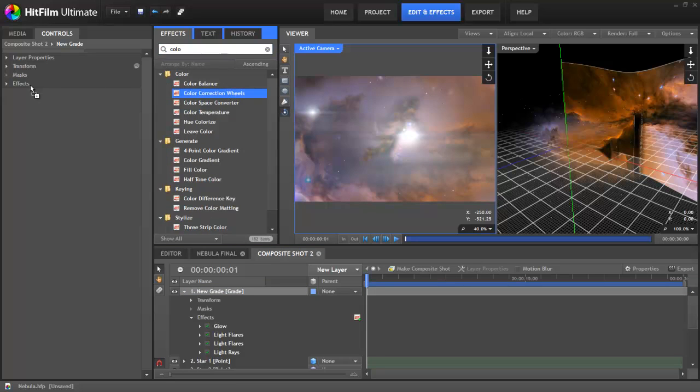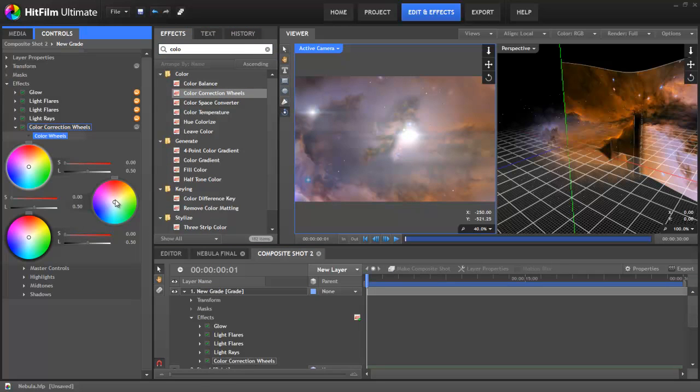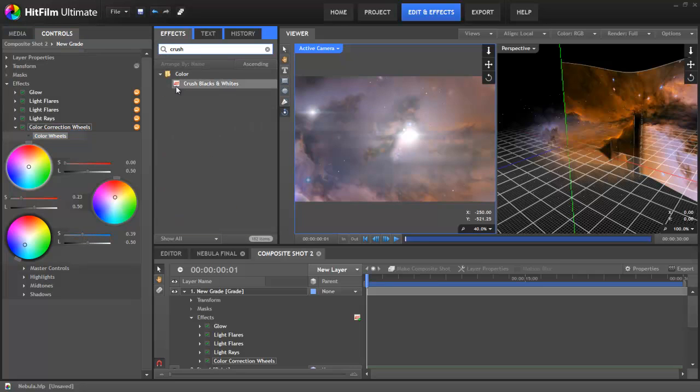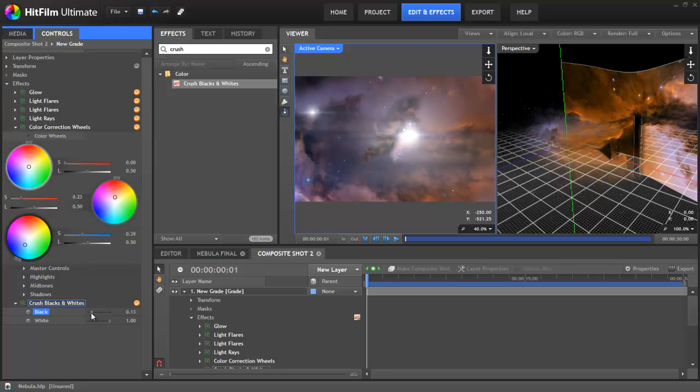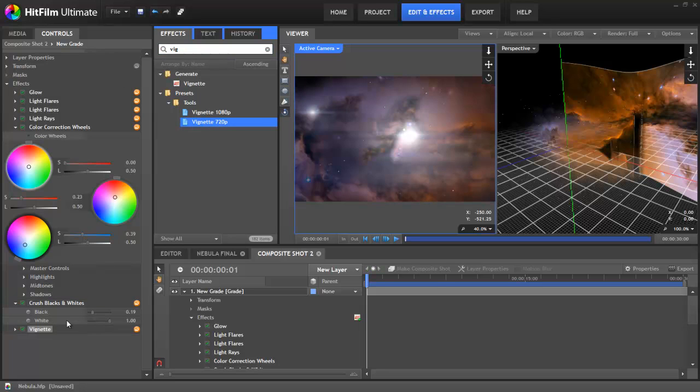Subtle alterations using the color correction wheels can shift the midtones towards red and drop the shadows towards blue. This creates a less saturated, more unified shot. Generous application of the crush black and whites effect enriches the shot, giving it a lot more punch and really helping to make the colors pop. Finally, a vignette helps to focus the viewer's eye towards the glowing center of the nebula. We'll just use the 720p preset here.